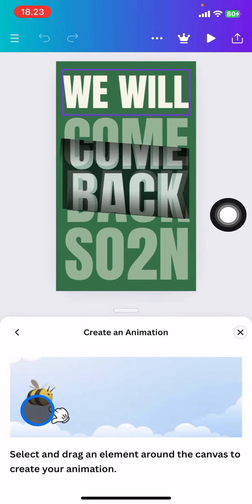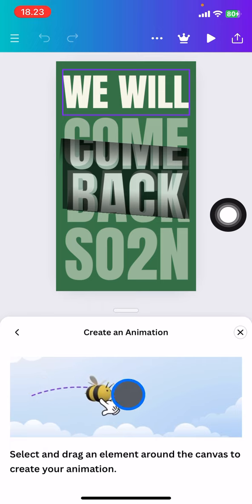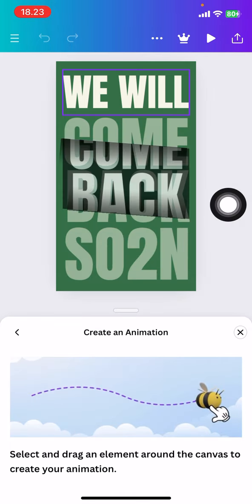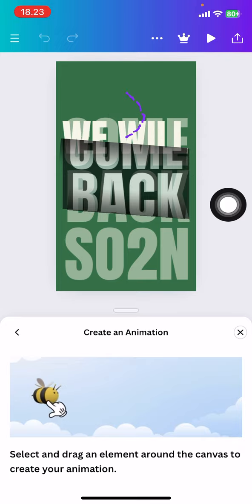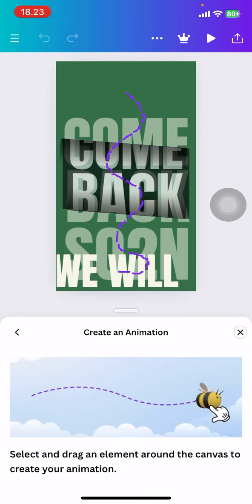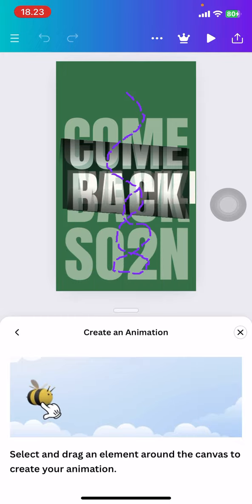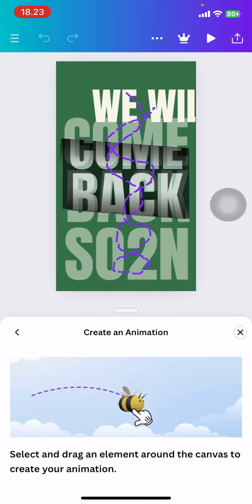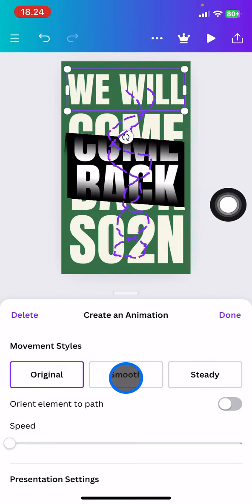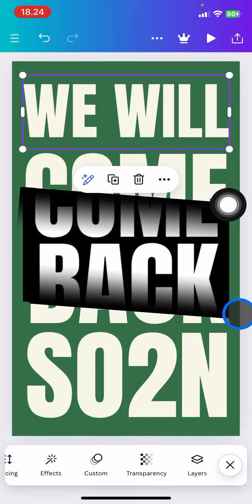Tap on it and there will be this type of animation, and then you just need to drag the object into this specific area, so that it gives you this route to make the text here move, just like the way you can drag it. And now you can see you already created your own animation. Just tap Done and you're done.